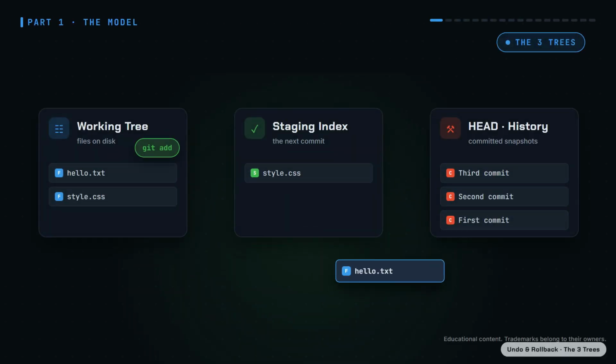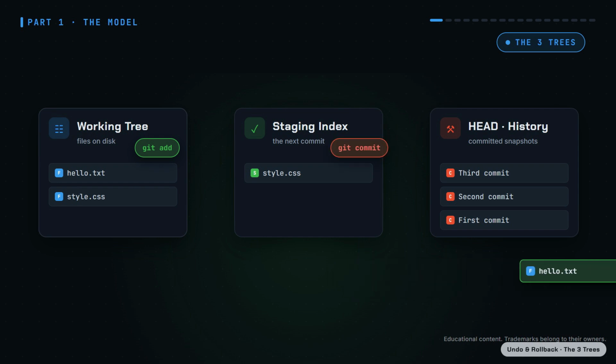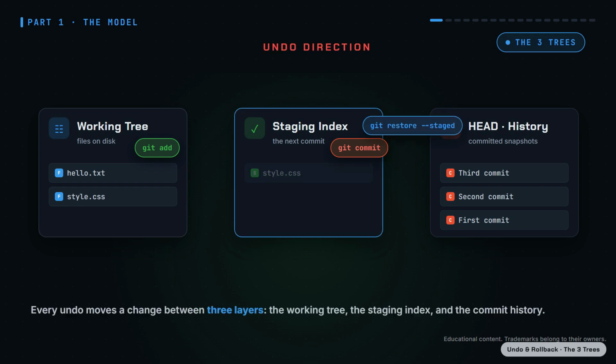The working tree holds your files on disk. The staging index holds the next commit, and head is the tip of your branch history. Every undo moves a change between these 3 layers.